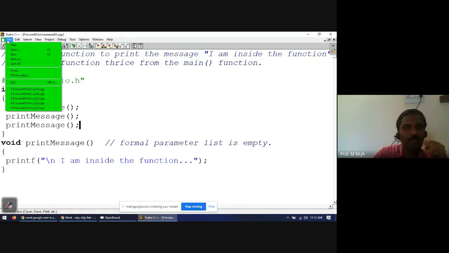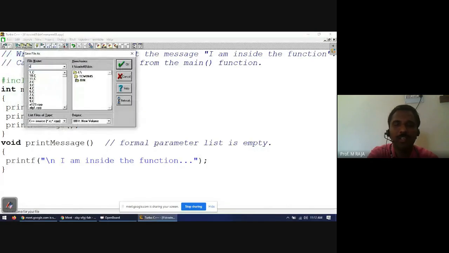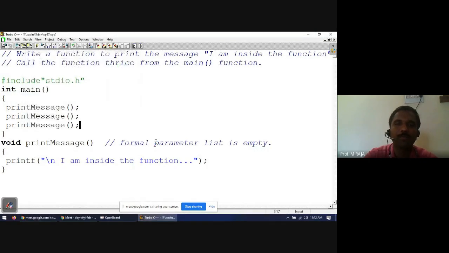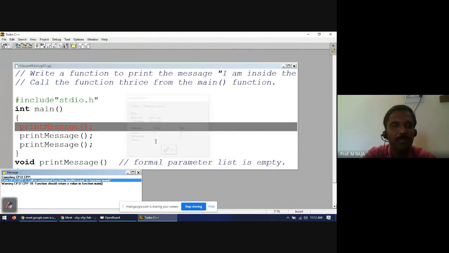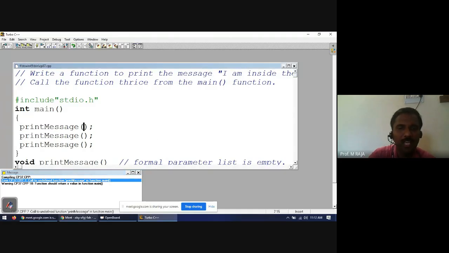Let us save the file first. I think the file name is cp37. Check for compile time errors. F9. One error is there. What is the error? I'm pressing the enter key. Have a look into this error message: call to undefined function print message in function main.